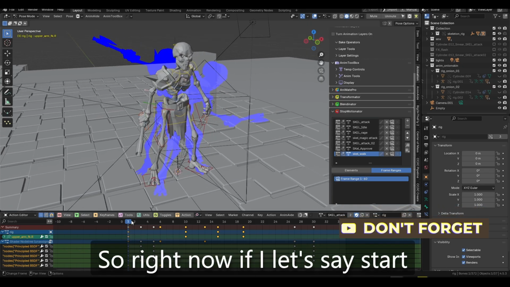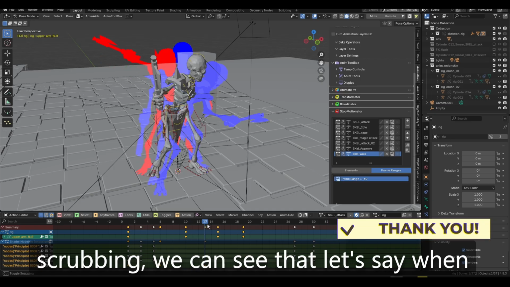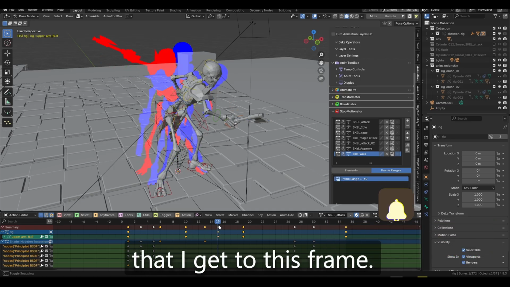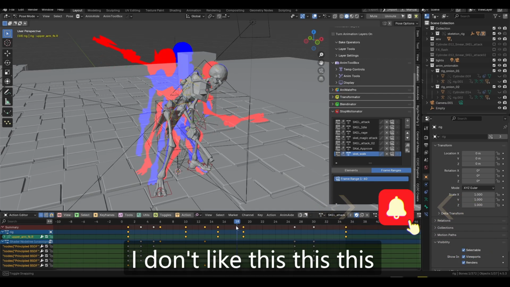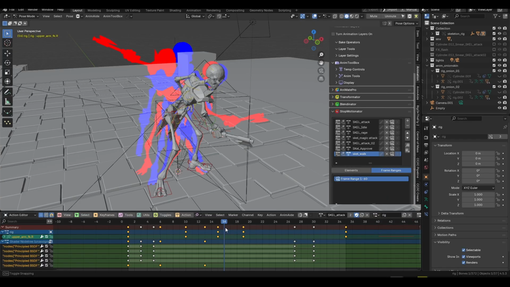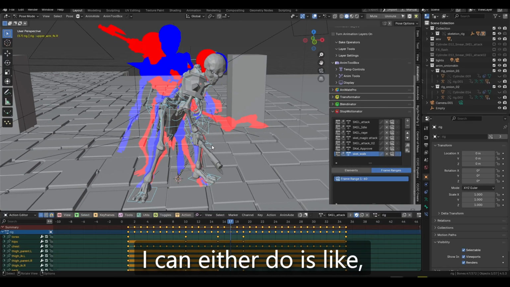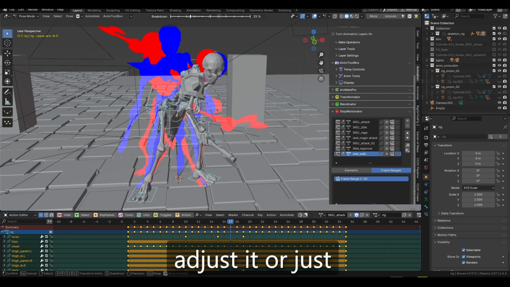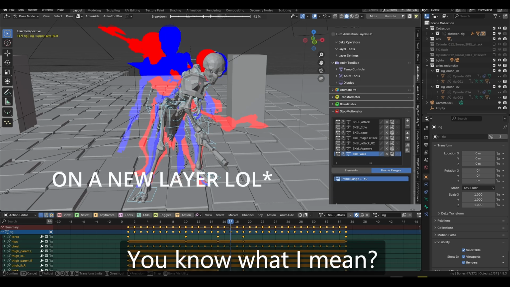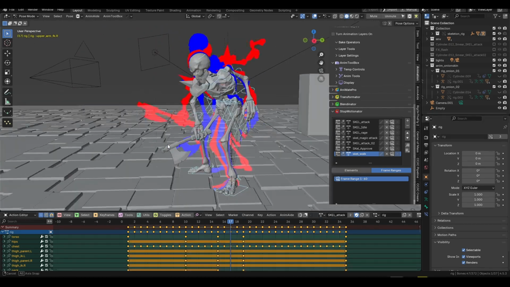So right now, if I start scrubbing, we can see that when I get to this frame, then I get to this frame, I don't like this position from here to here, so I go in between. What I can either do is start using the in-betweener to adjust it, or just adjust the pose completely. You know what I mean? So yeah, very useful stuff, very cool stuff.